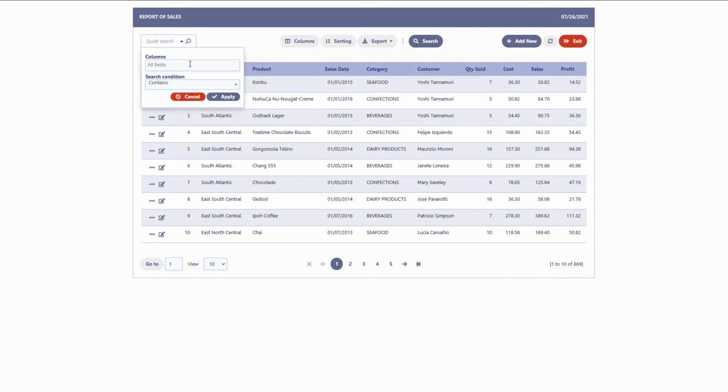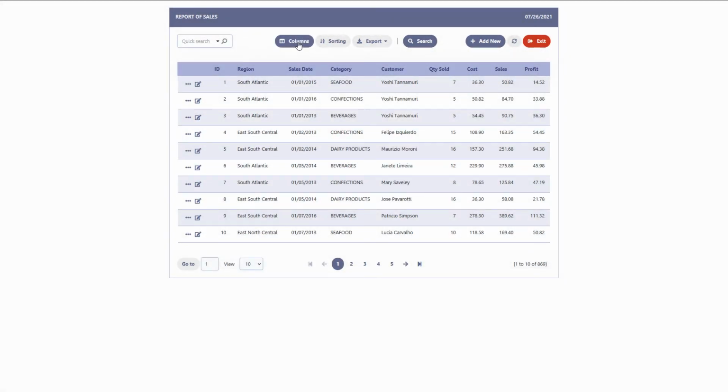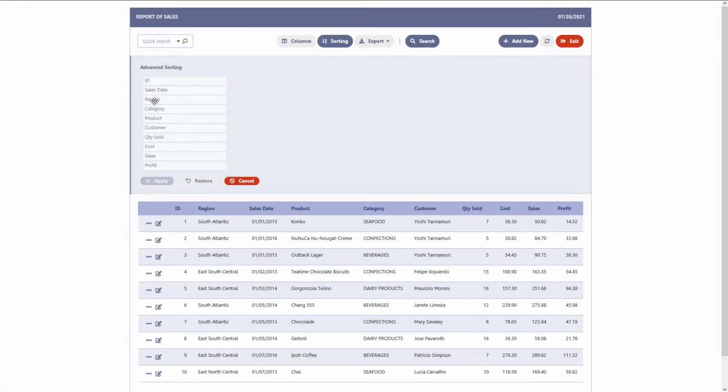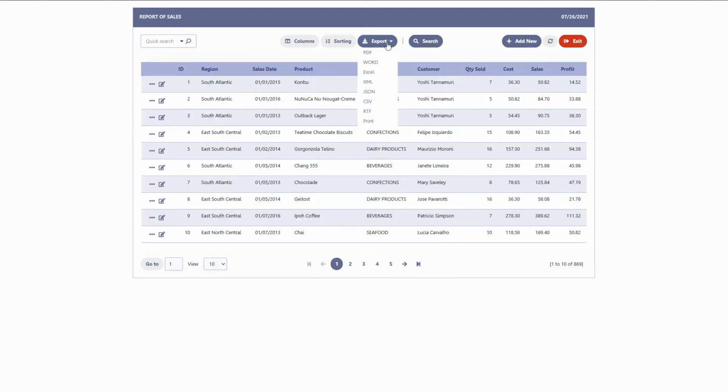Below the header, we have the quick search where we can define the columns which we want to search for, as well as the condition that we want to have applied. To the right, we then have further buttons where we can adjust the columns that we want to dynamically have displayed within the grid application. Next to that, we then also have sorting capabilities, so we can provide advanced sorting to the grid application.